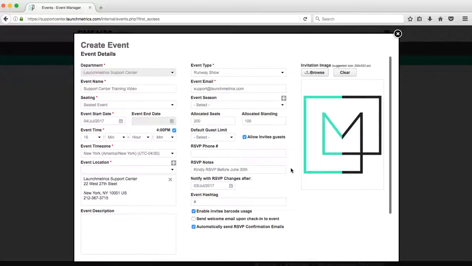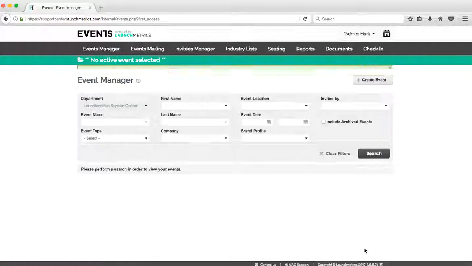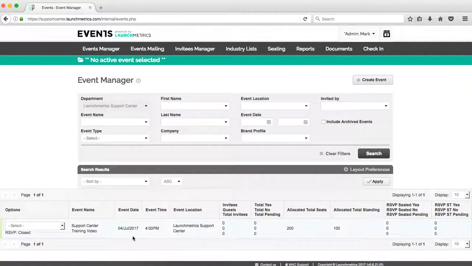At this point, I have fulfilled all of my red asterisks, so I am ready to click on Create. Now that I've created the event, you're going to see that the Event Support Center training video has been successfully created. To find that event, all I need to do is click on the search button. I see my event in here.